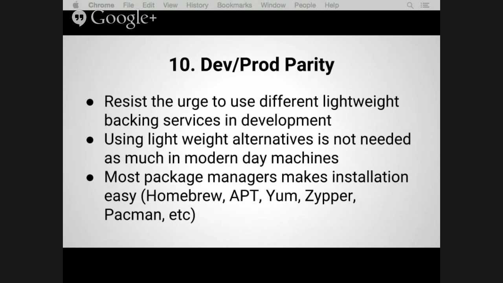And so as a developer, you need to resist the urge to use lighter weight backing services. If your production is using MySQL or Postgres or Oracle, there's probably really no reason, performance-wise on your computer, that you're running SQLite. Well, for Oracle and stuff, licensing, yes. But other than licensing or things like that, that should run fine on current hardware.